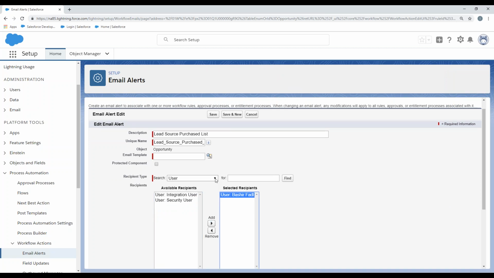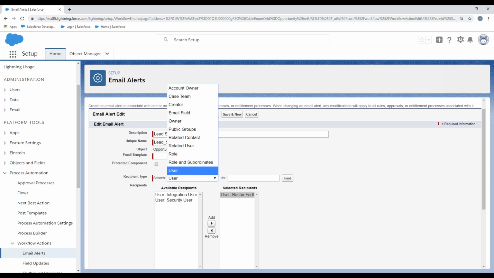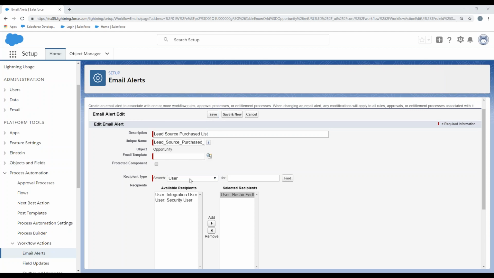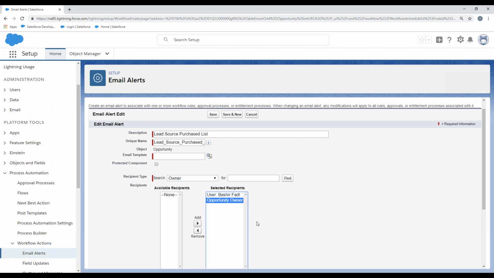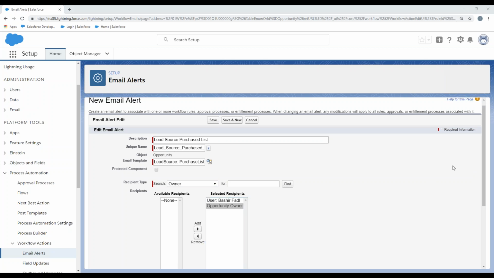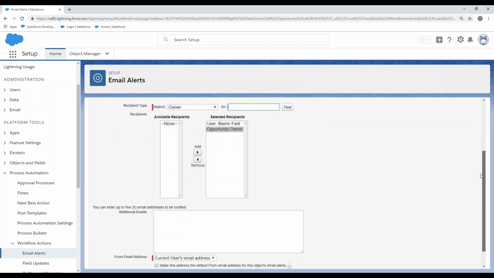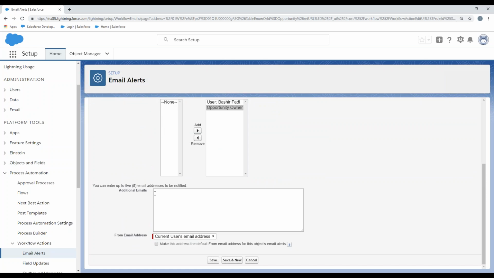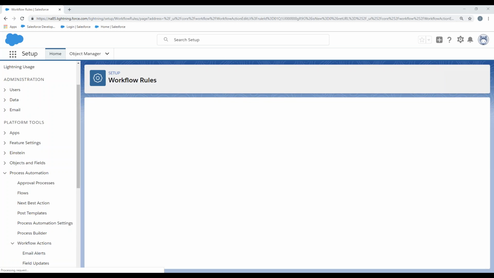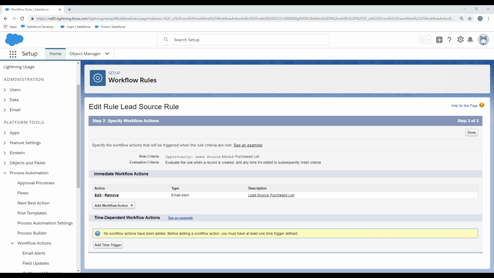Or more appropriately, usually in a workflow, the owner is the person that needs to be notified, so you can pick the owner, and then it would be the opportunity owner, depending on the criteria that you find appropriate for your workflow. Additionally, we can also add up to 5 other email accounts. We'll default our information and click Save.